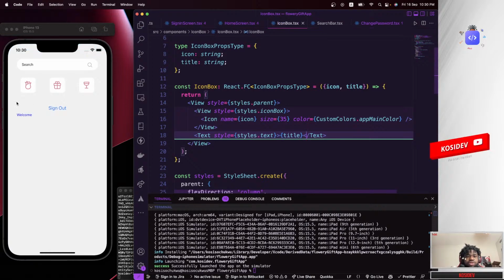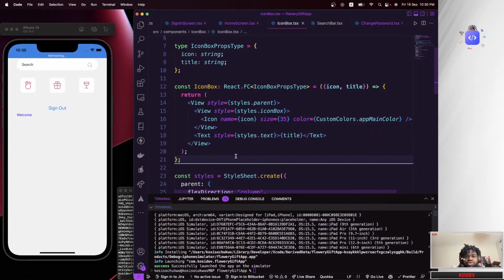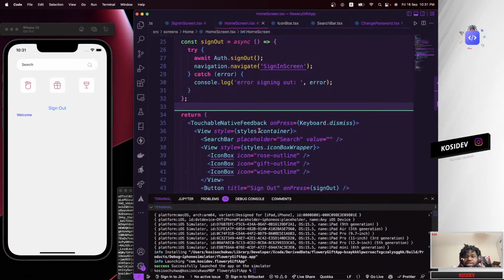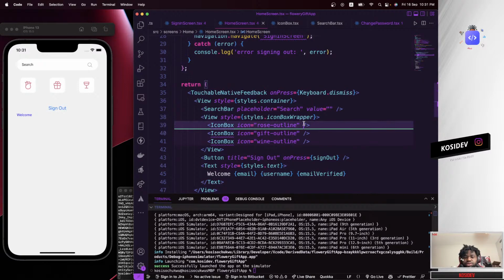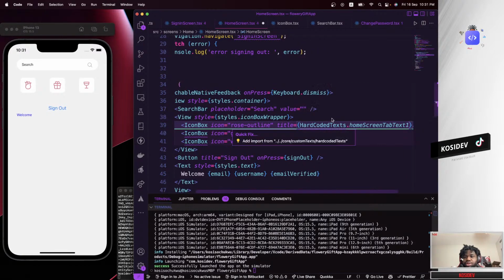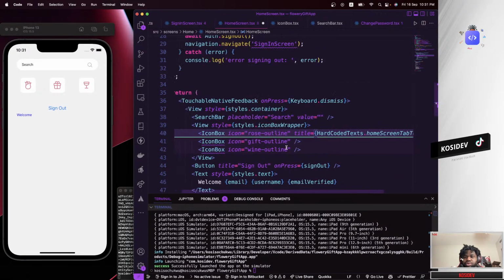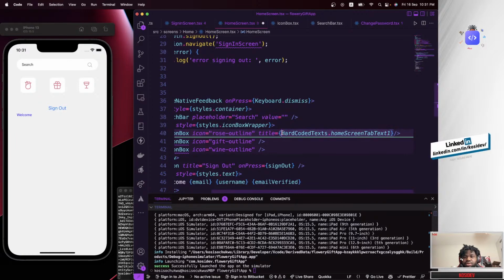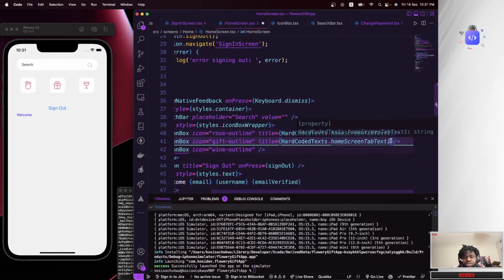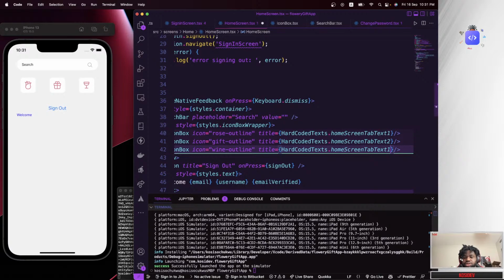and save this. You see, nothing appears anymore, so we have to make sure that we add that inside the home screen. Say title, there we go. Import this. Do the same for the other part. I'll change this to be 2. For the last one, change that to be 3. And there we go. That's it.